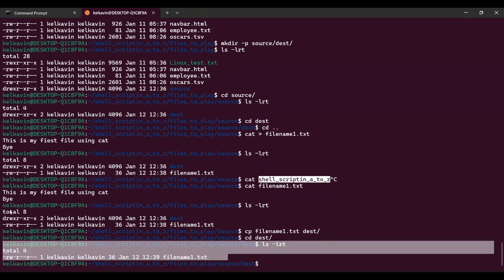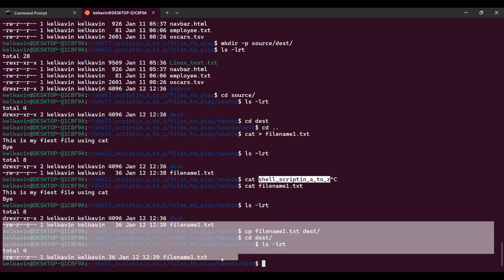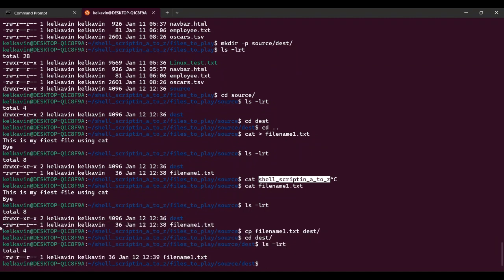Now, one small observation. You guys must have already noticed it. The file name 1.txt within the source directory was created at 12:32, and when we copied just after a minute, the timestamp got changed. Now, if you want to preserve the timestamp as it is while copying, we'll have to pass some attribute to it. So first, let's remove this file from dest.